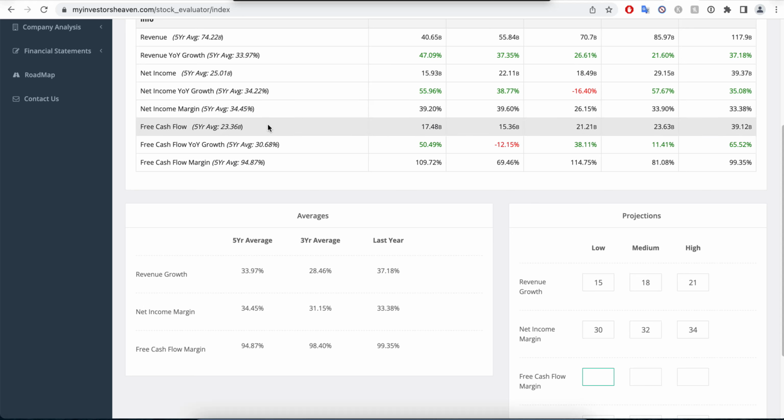Now, the free cash flow is actually what the company is generating after capital expenditures are paid. It's the operating income minus capital expenditures, operating cash flow. And so the free cash flow margin here is the relationship between the free cash flow of the company and the net income that the company is generating.